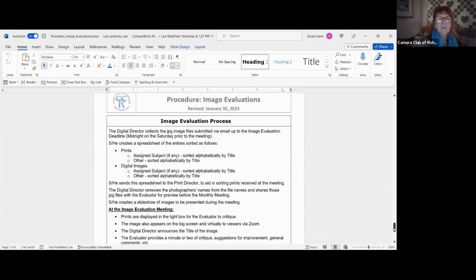All right. So you submit your images, and then what happens? I thought it would be helpful to go through very quickly to hopefully dispel some fears like Phillip and I had when we first did this, of what actually happens. So the digital director collects all those images. Like we said, it could be as many as 70 and hopefully more. That would be great if we get more images this year. And creates a spreadsheet, sorts them all out. And then the digital director sends the spreadsheet to the print director so that Phillip would be able to put the prints in the right order so that they match what's showing up on the screen.